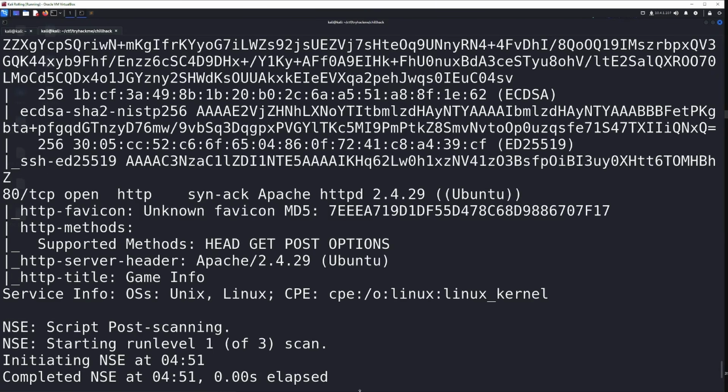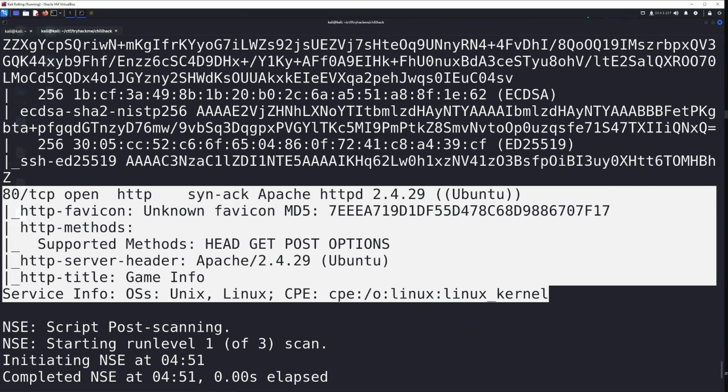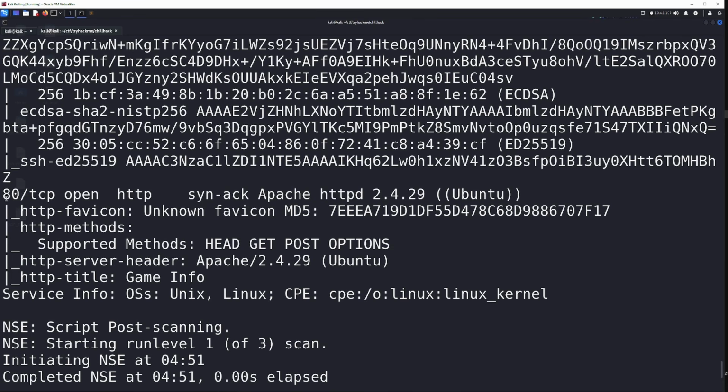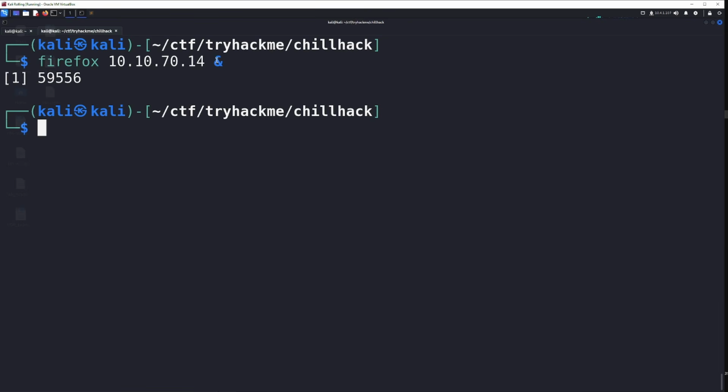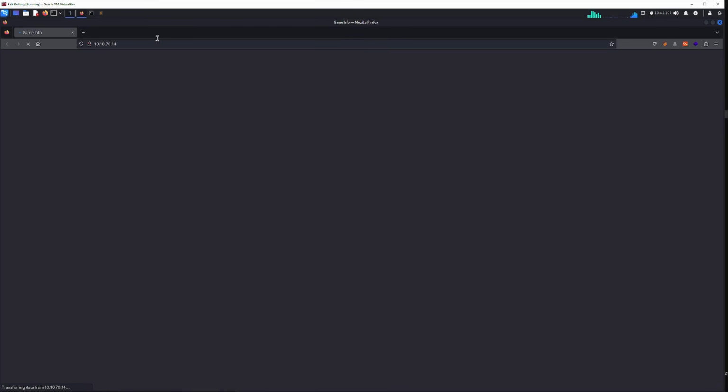So looking at our scan again, remember our other port to note was port 80. So let's go over and open up Firefox. We can open up Firefox in the background like so, and that'll just run it here for us and go to the IP. It'll go over port 80 because we haven't specified a different port to use, as port 80 is the default. So we see the title game info like we saw earlier, and currently it doesn't look like there's much going on.